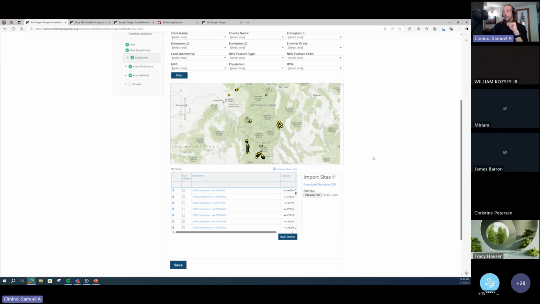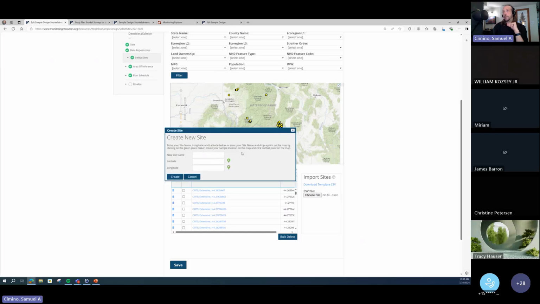And if they have just a few sites, they can click on this create new site. They can type in the name, type in latitude and longitude, or they can grab onto these little markers and put them on the map. I don't suggest this if they have more than 5 or 6 sites, but that is an option.